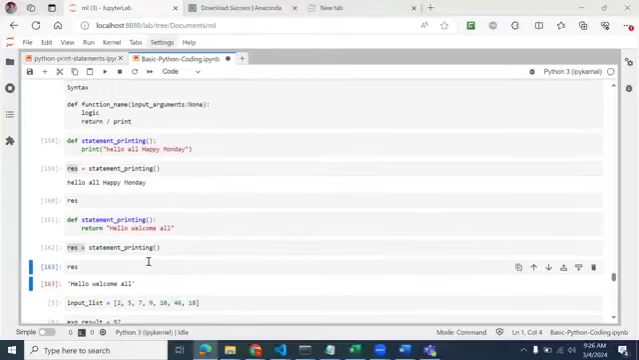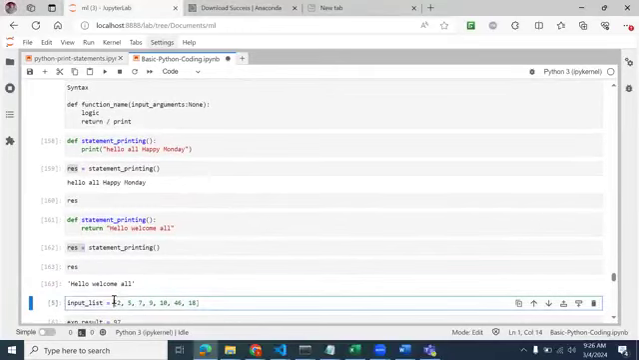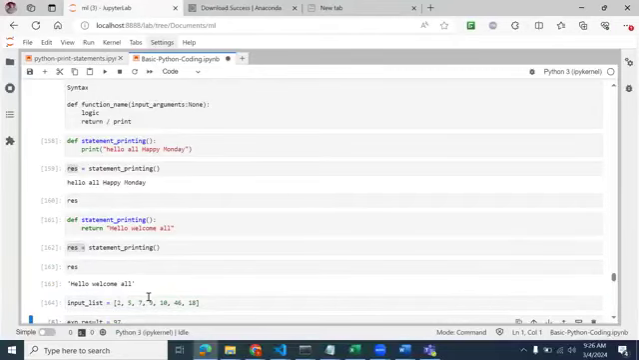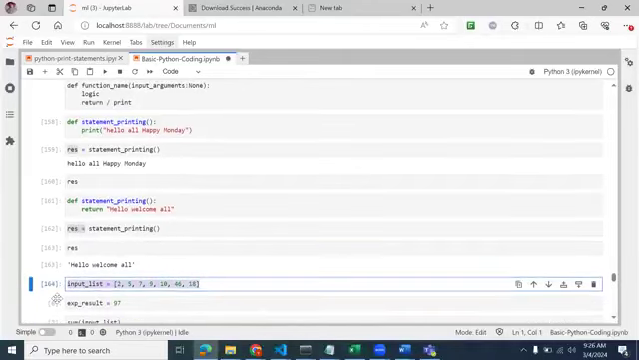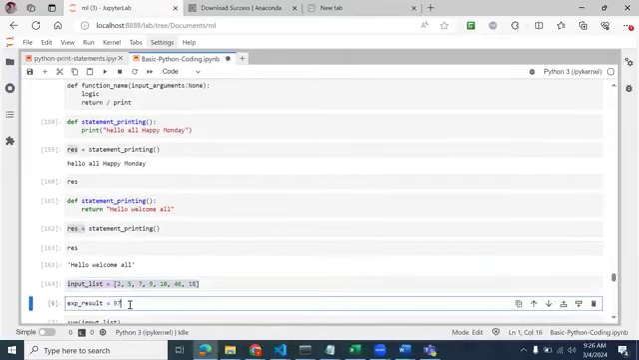Then let's go with creating a good function. Okay, some function, right? So this is the input list: 2, 5, 7, 9, 10, 46, 18. What is the total sum of these values? The expected result is 97.